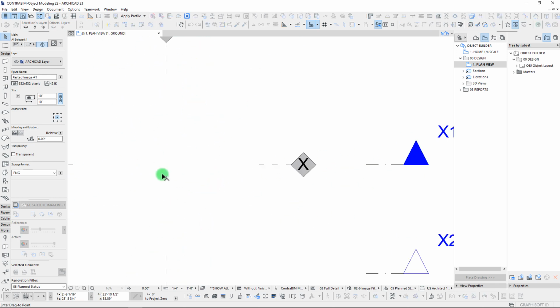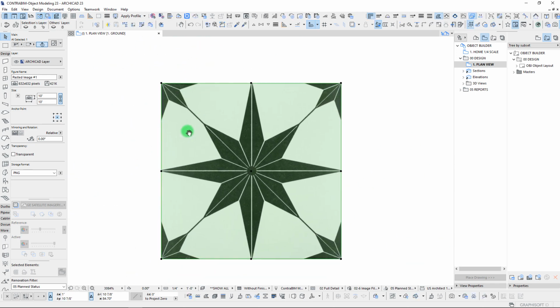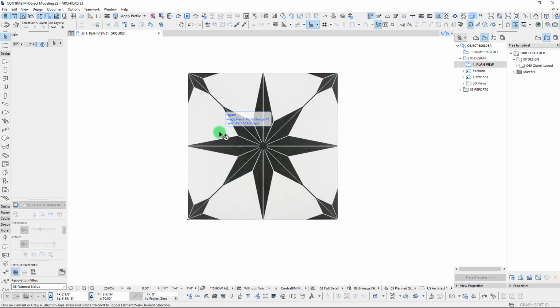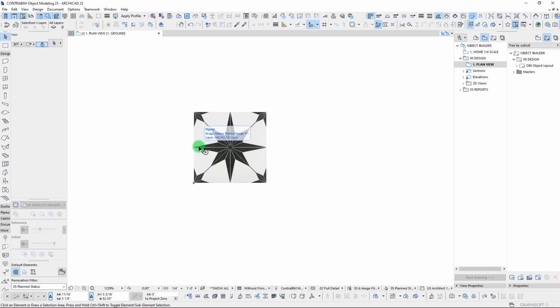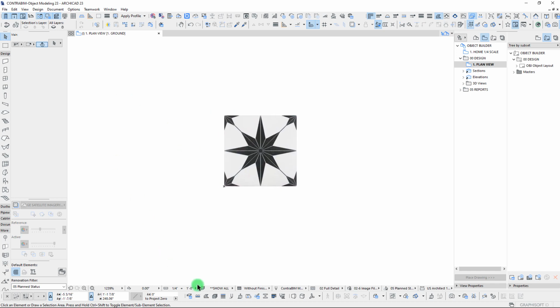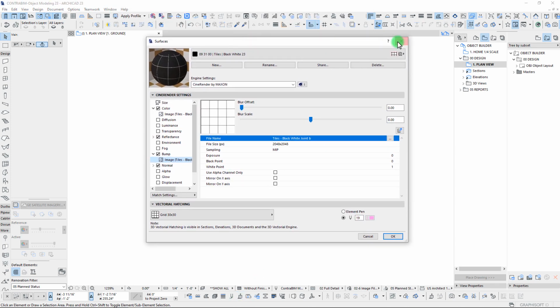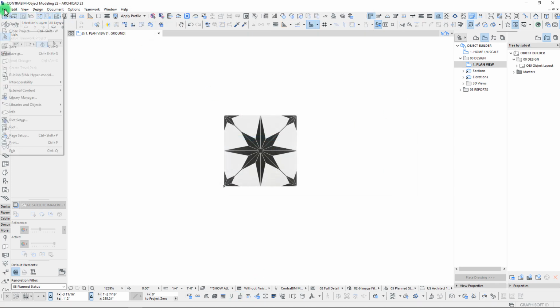We're going to bring it up and snap it to our base point here. And okay, we now have our image in ARCHICAD, and we can start working with this. The next step I want to do is create a new surface for this.